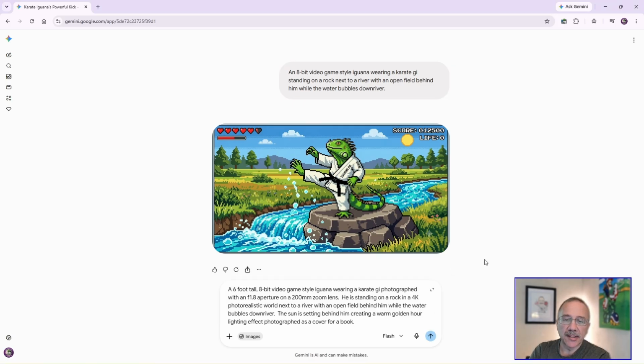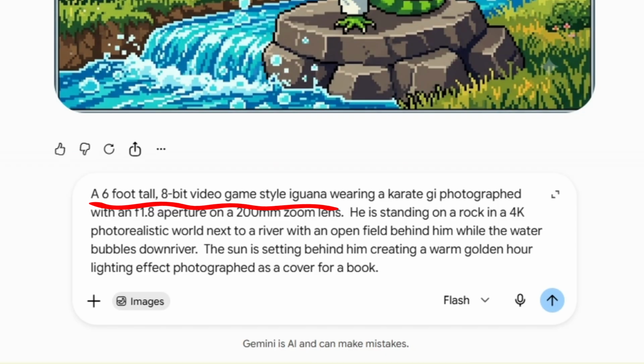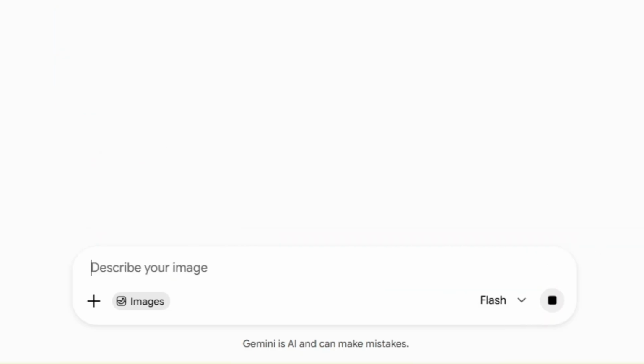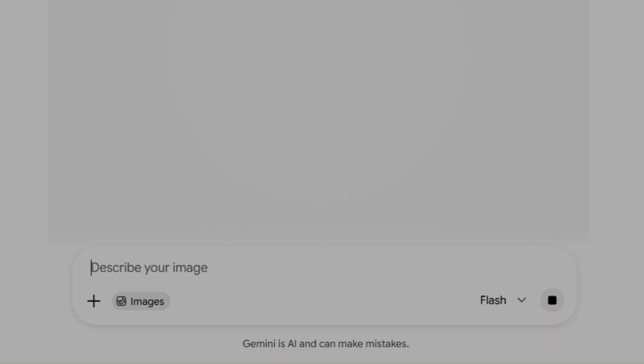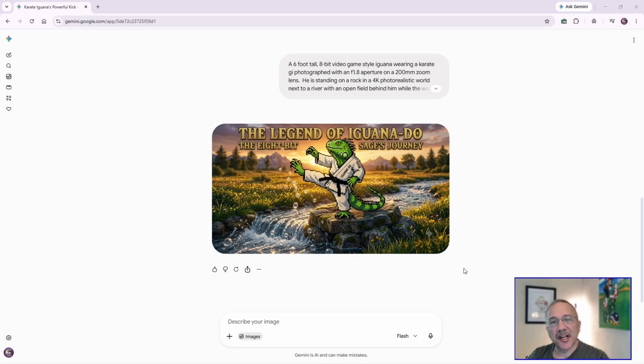Now this one's very detailed. You'll notice that I specify a 6-foot tall 8-bit video game style iguana, but I also specify in here that it's a 4K photorealistic world next to a river with an open field behind them. And I also specify the warm golden hour lighting effect, and that I want it photographed as a cover for a book. Let's see what we get when we run this one. And here's the image it generated for us.